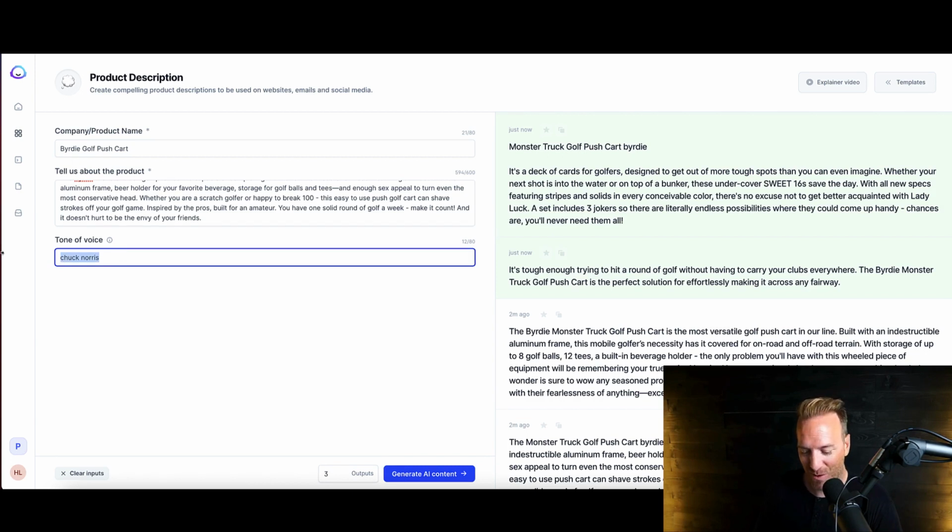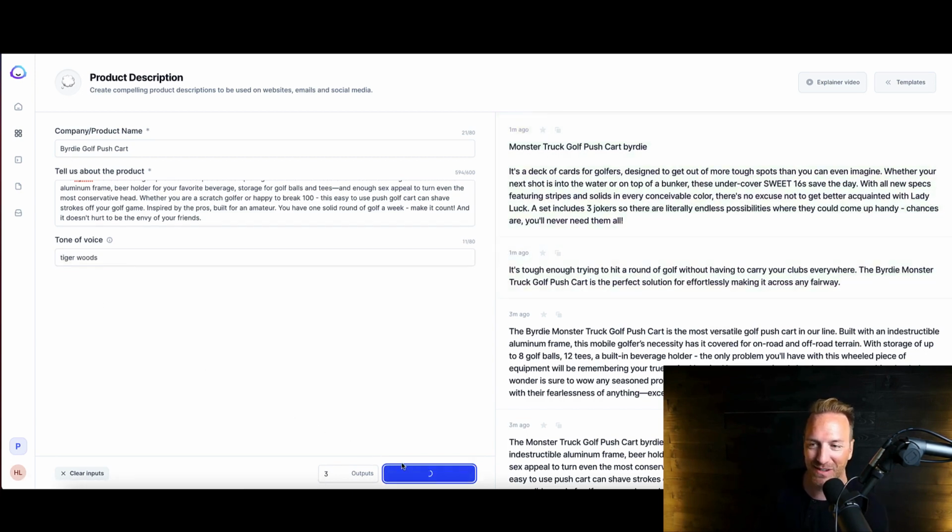All right, let's try one more. Tiger Woods is kind of like nerdy engineer. Let's just see if it comes up with some interesting content if we use Tiger Woods as an example.